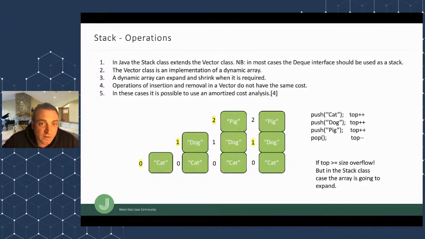And the vector class is an implementation of a dynamic array. I already explained to you how dynamic arrays work. And in fact, a dynamic array can expand and shrink when it is required. And okay, also the other two points, we have already been through this also during the errata coverage. Operations of insertion and removal in a vector do not have the same cost. In these cases, it is possible to use an amortized cost analysis.